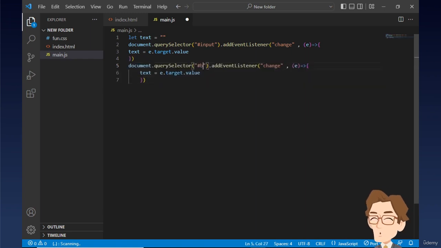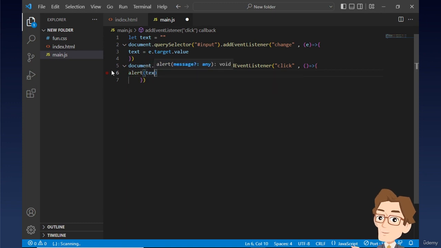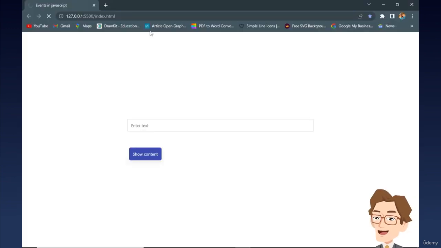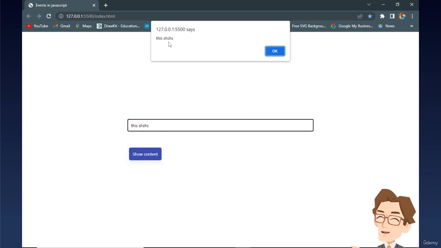I'll simply change this input to button, and our event will be a click event. So when a user clicks on the button, we don't need this e anymore, so I'll simply delete it. Now let's alert our value first. I'll simply alert our text, that's when the user clicks on our button. If I save this and then open my browser and refresh, let's write something over here. Now if I click on this show content, then we'll get whatever the user types.